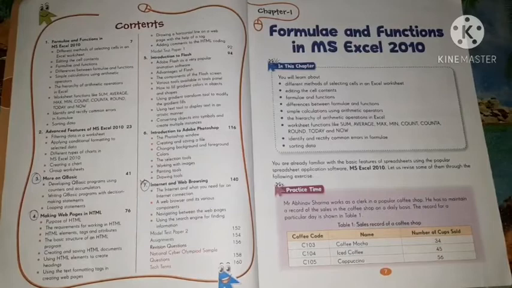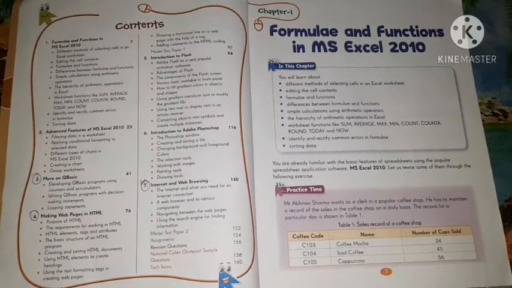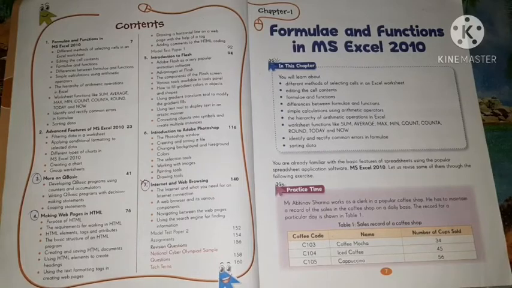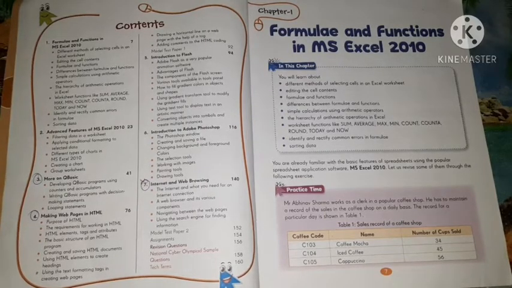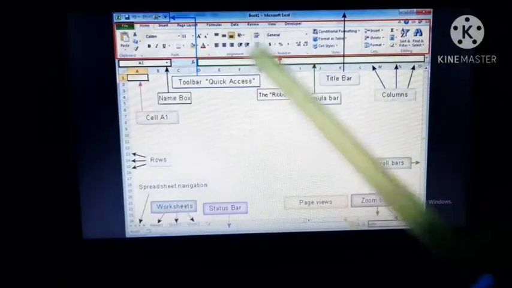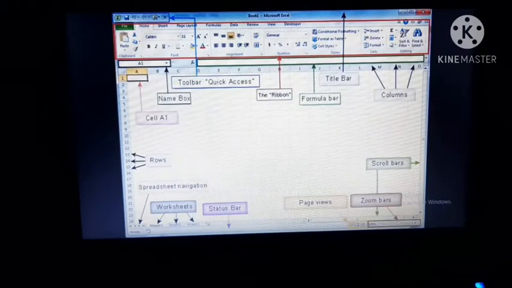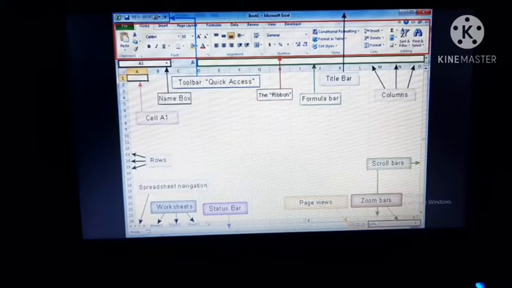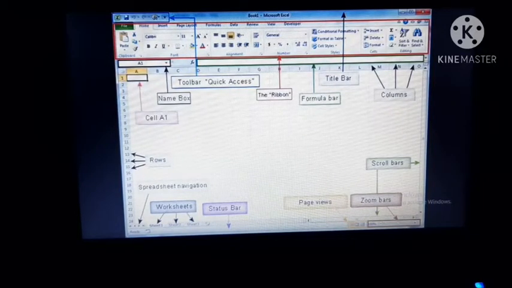Before starting our chapter, let us revise some of the basic things and terms of MS Excel that we have learned in the earlier classes. Before starting with the parts of the MS Excel, I'll give a brief description about Microsoft Excel. Now, Microsoft Excel is a helpful and powerful program for data analysis and documentation.